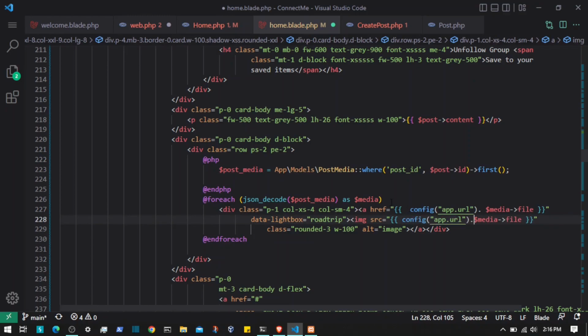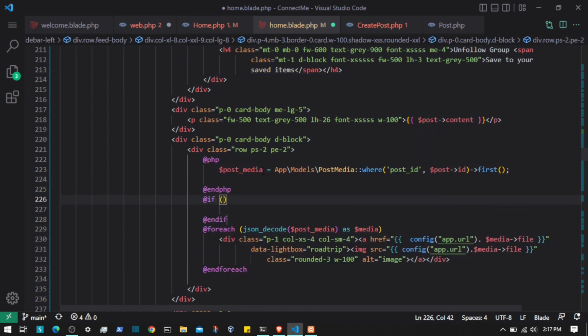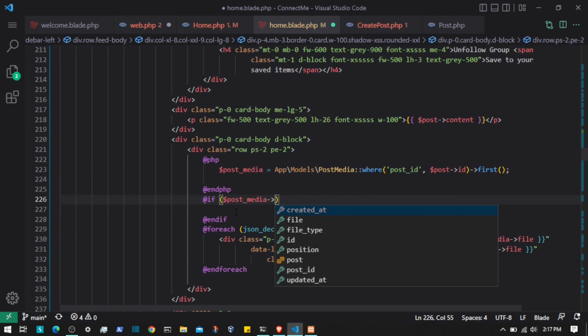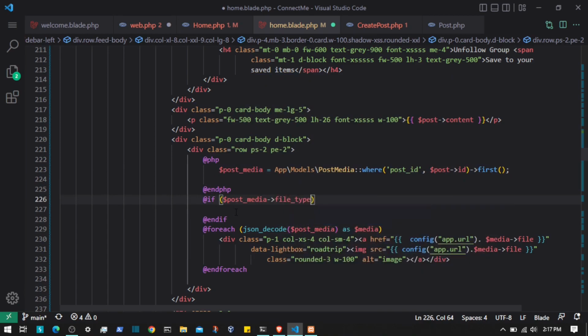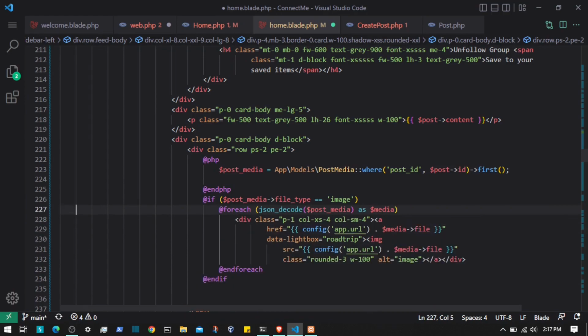And I have to add a condition here, because if the post media type is not image, then we have to use another thing. So at f, and then post media of file type is equal to image, then do this, otherwise do something else, and that is to use the video tag, not the image tag. So let's try this out.